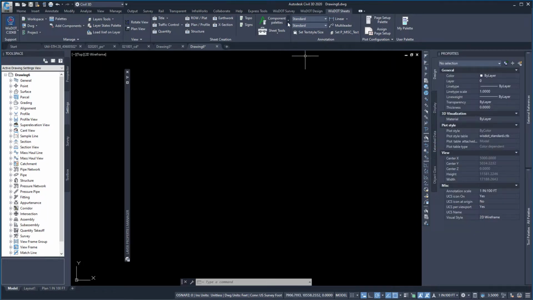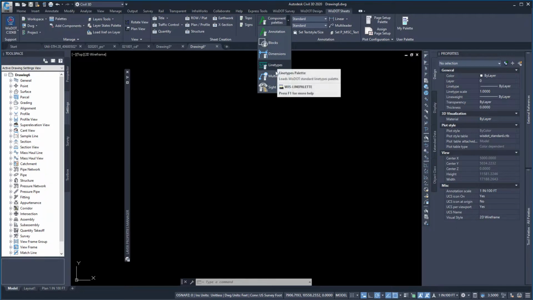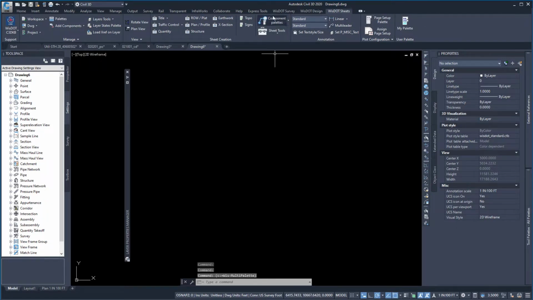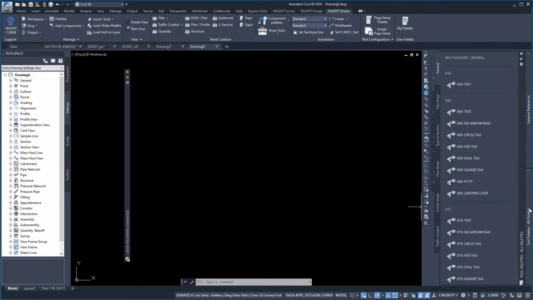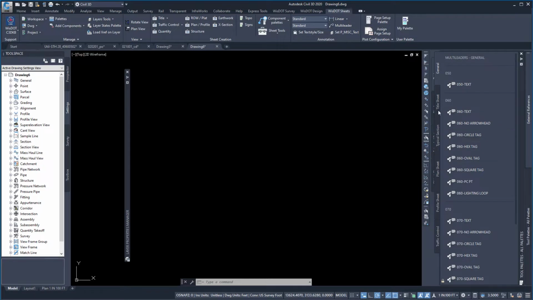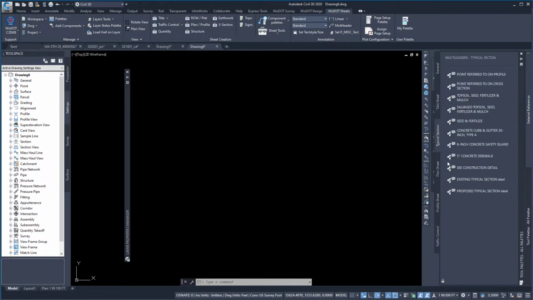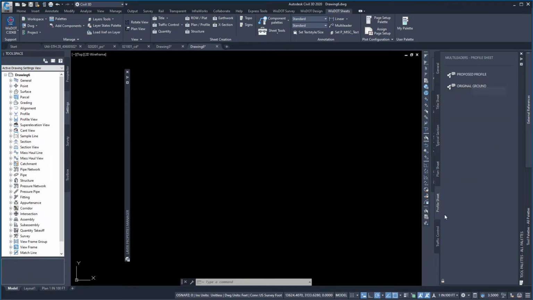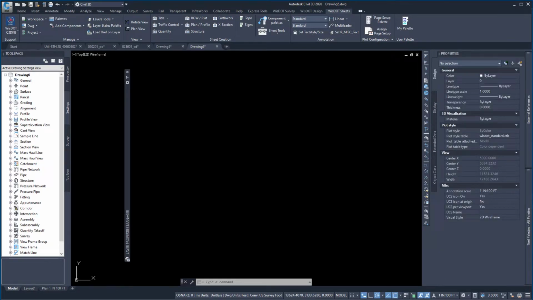You can also access our components from our palettes. Say if I wanted to add in a particular line type or a multi-leader, I would select the multi-leader palette. And now I have all the different types of multi-leaders, different sizes. This is for title sheet, typical sections, plan sheets. Those notes are multi-leaders that you would commonly have on your sheets. So there's a lot of pre-built palettes available to make it easy to add this information to your sheets.